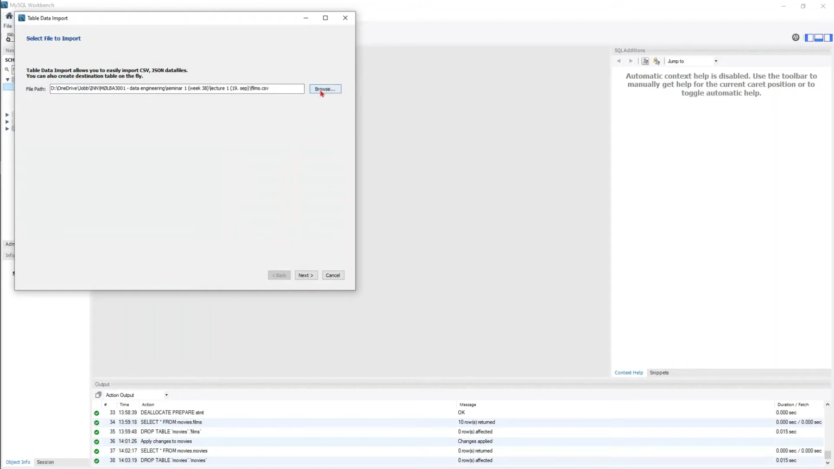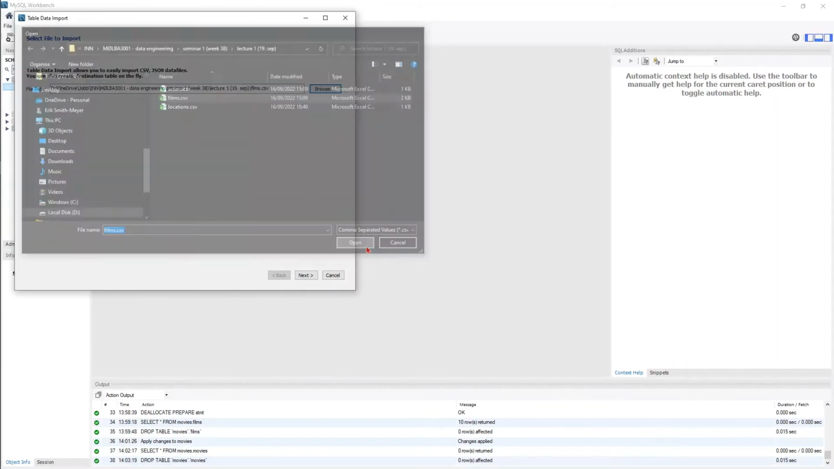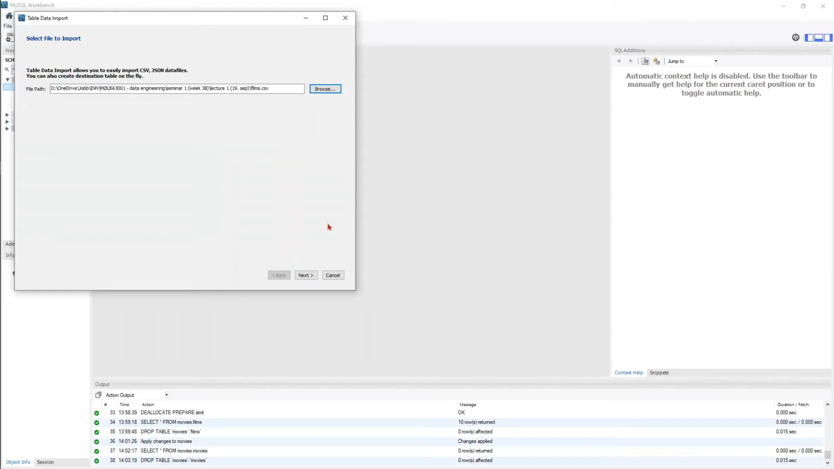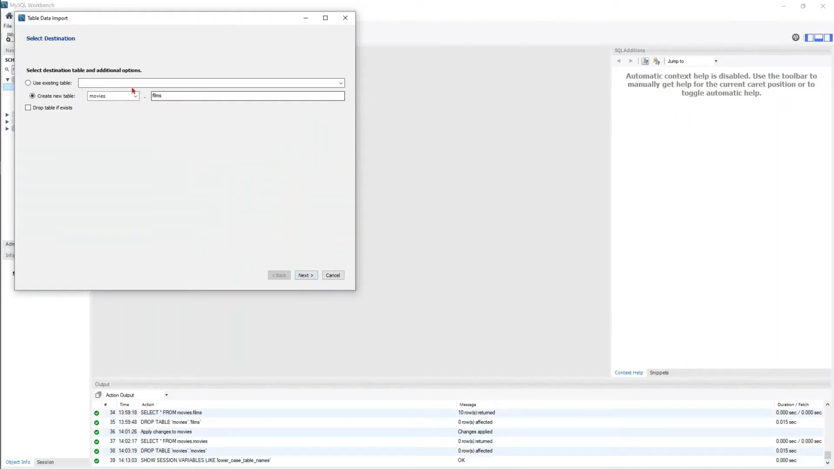We start here and we browse to our data. So this is just a CSV file, and we open this. So if we click next here, we can either import the data into an existing table, but we do not have any tables in our database, or we can create a new table.